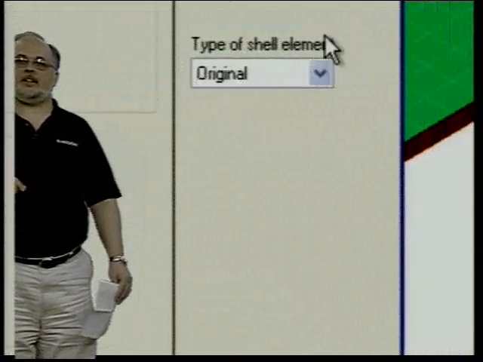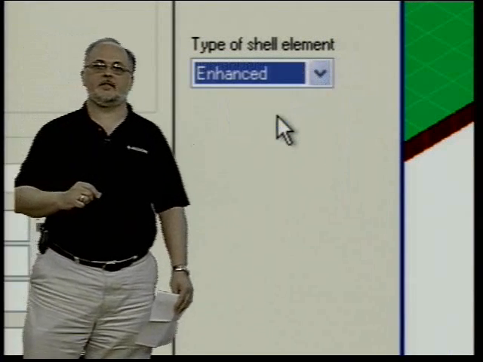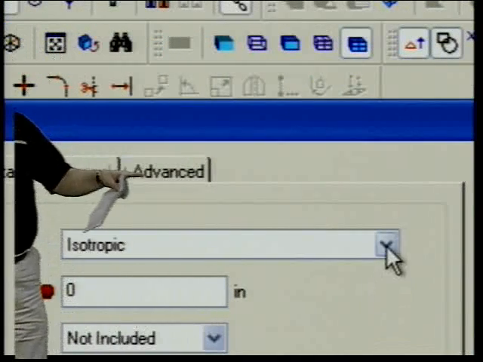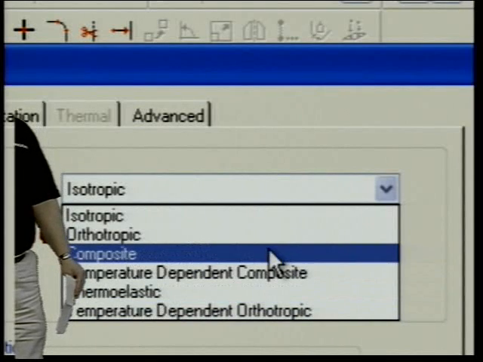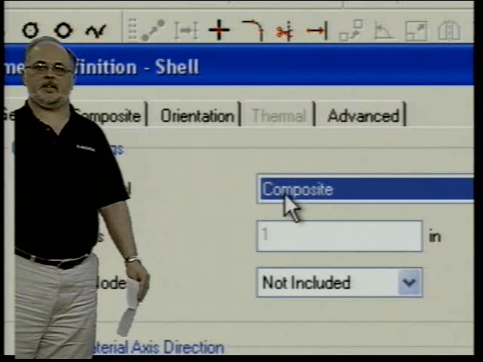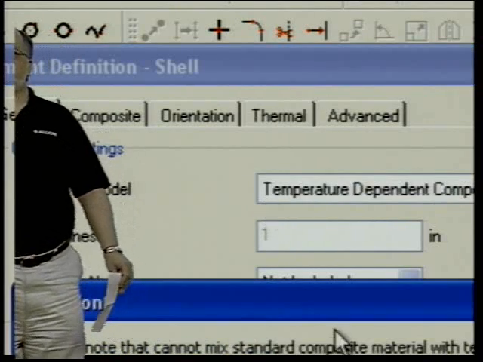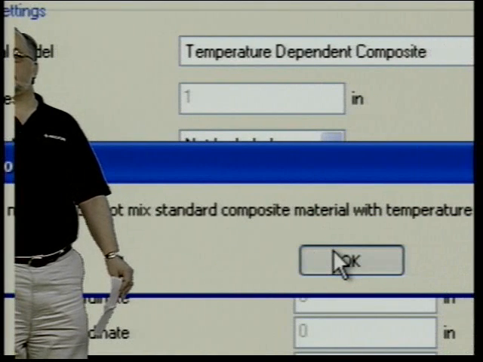And over on the right side of the dialog box, we need to change the type of shell from original to enhanced. And then under the material model field, we change from isotropic to composite. There's also a temperature-dependent composite available. We're using the regular composite option. Okay? Let's go ahead and click OK there.